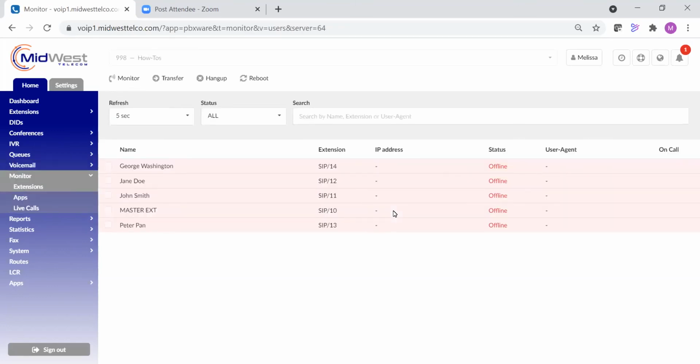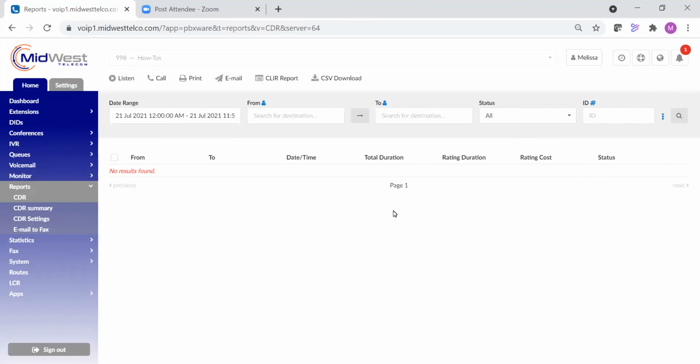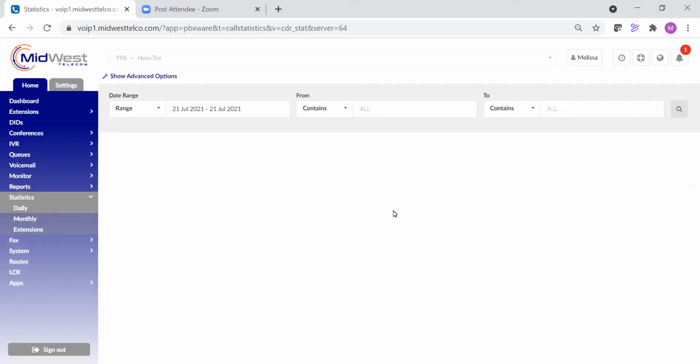The Monitor tab allows you to see what extensions are online or offline. Under the Reports tab is where you can access your call detail record for any given date range. If you have the call recording feature, this is where your recordings are stored. The CDR tab allows you to pull up a call record for a single extension. The CDR summary shows the call record for all extensions. Statistics present data for a specific date range per day, month, or extension.